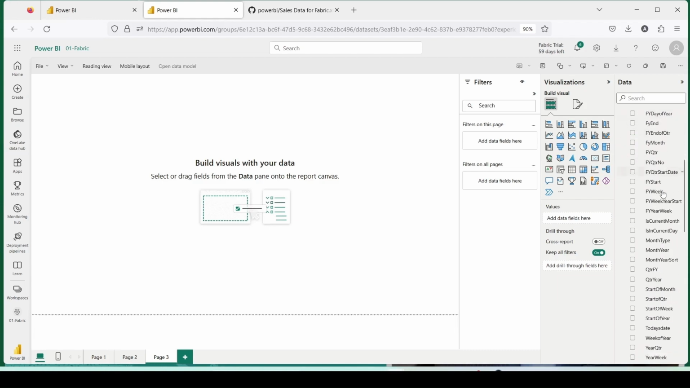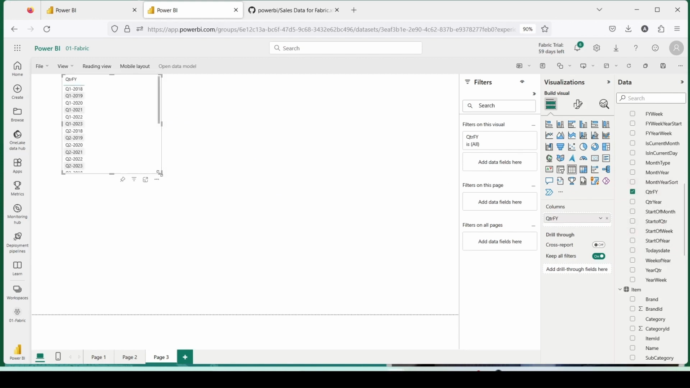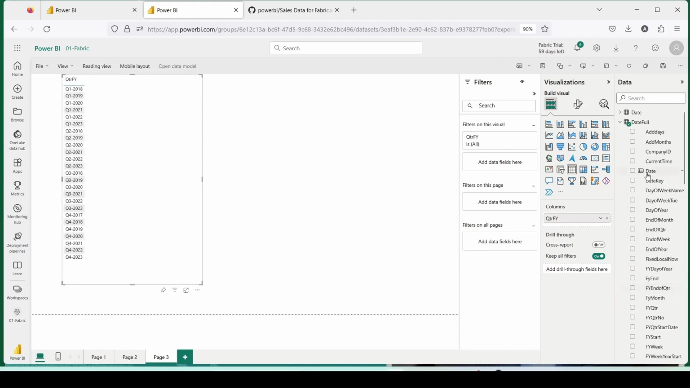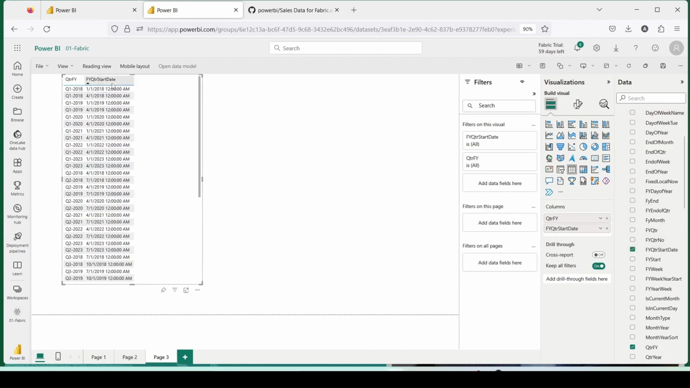Navigate to the date field table and add the quarter year to the table visual. From the date field, the column name is quarter FY. I also want to include FY quarter start date. We'll sort it on that. What you observe, quarters with the same name have two different start dates.